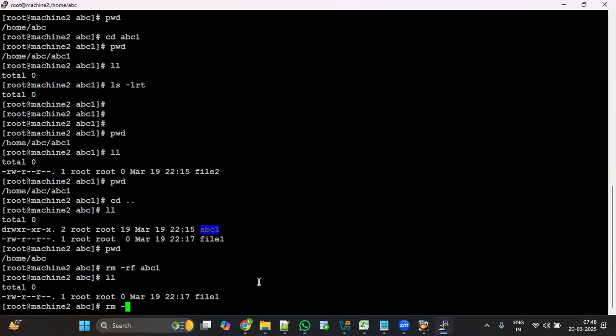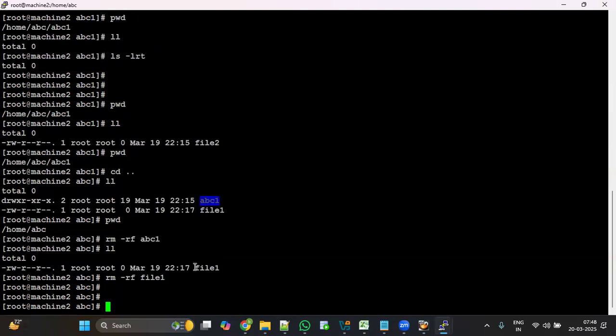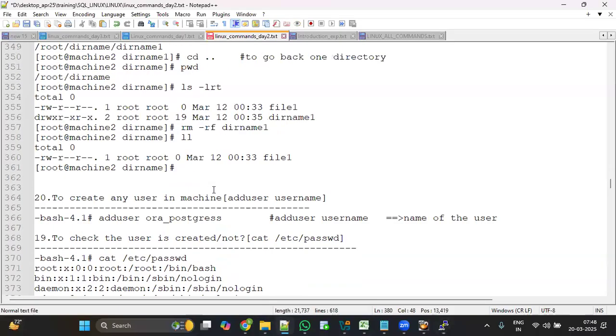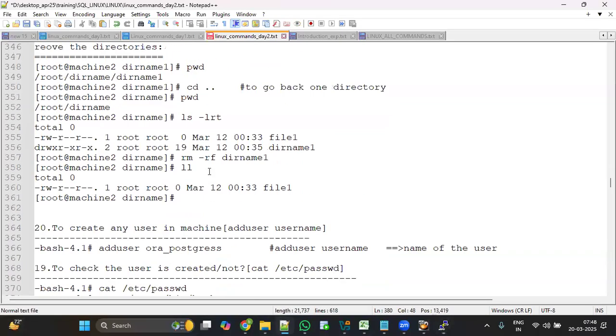File 1 I want to remove: rm -rf file 1. You have to go to the file location first, then use this command: rm -rf directory name or file 1. That is how we remove the directories.